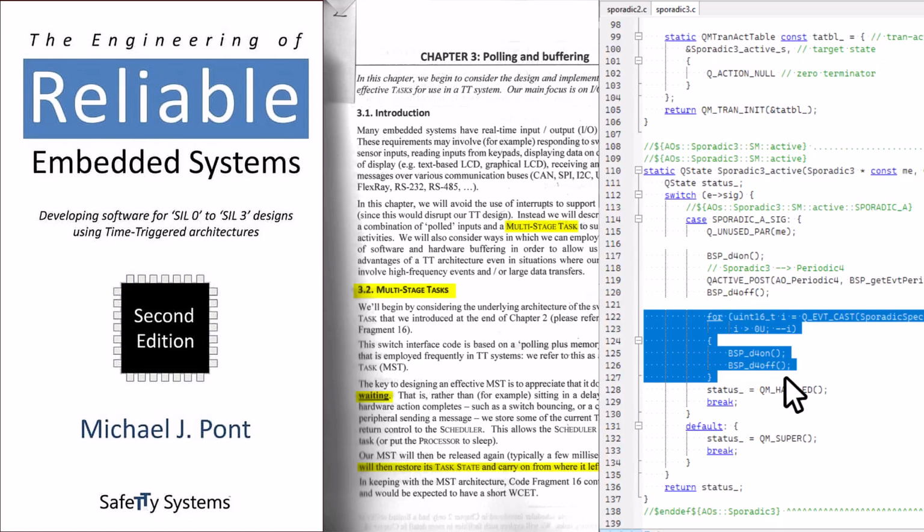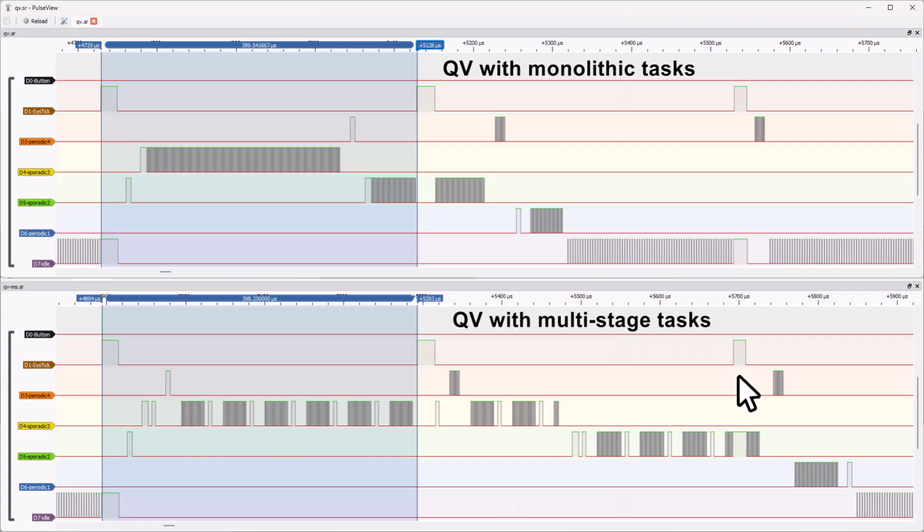For example, the work in the sporadic 3 task is performed in a loop which can quite easily be split into run-to-completion stages with fewer iterations. After executing each stage, the sporadic 3 task must post a reminder event to itself so that the task will run again to perform the next stage. The logic analyzer trace shows an example of converting the original sporadic 2 and sporadic 3 tasks into multi-stage tasks.